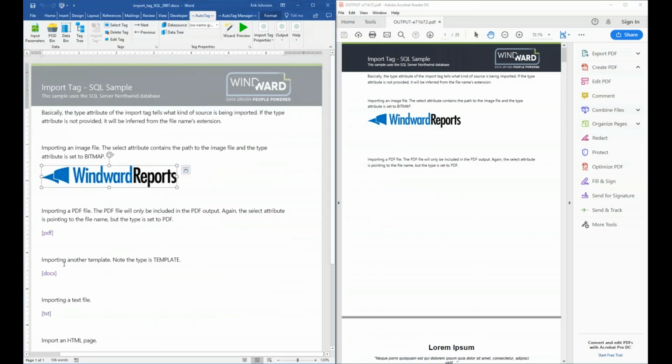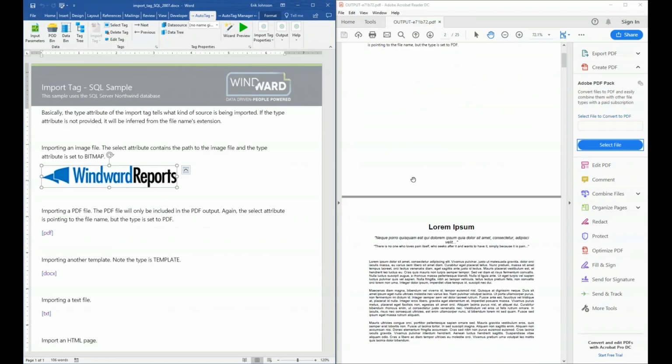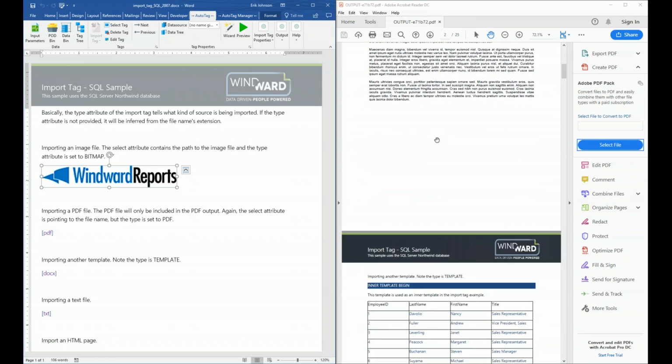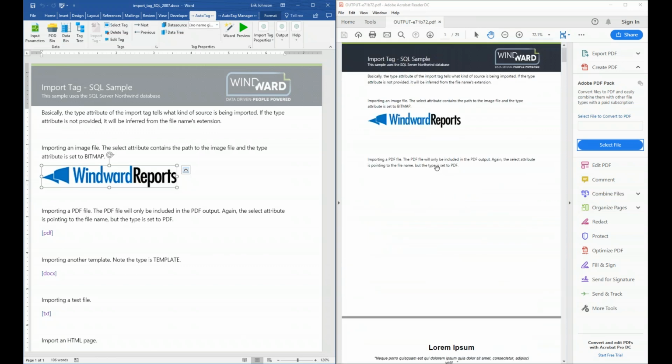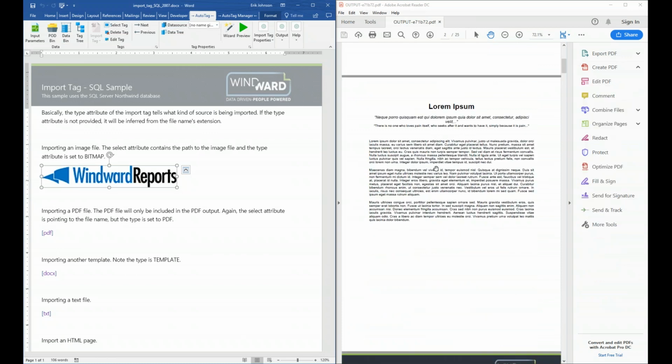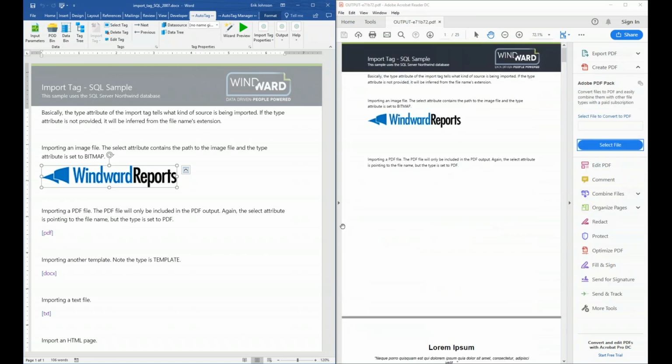And here you can see importing a PDF file, and here is the file. We didn't have this before. This was blank on the DOCX output, but if you want to input PDF into your template, then the output must be PDF.